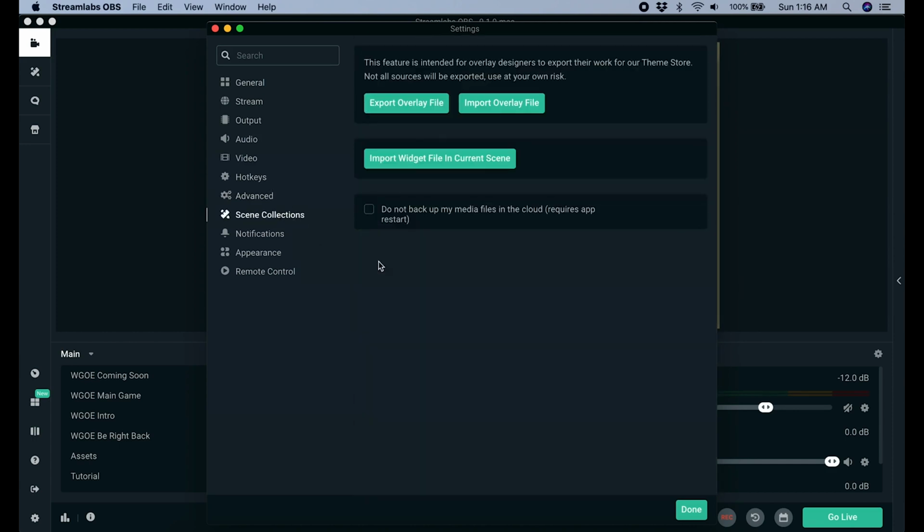Scene selection. This one's pretty cool. You can export or import overlay files, and you can import a widget file into your current scene. Now, I've never actually used any of these options or features, and for the most part, the ones at the top, export overlay file and import overlay file, are for scenes that you create that you may want to sell on the theme store through Streamlabs OBS.